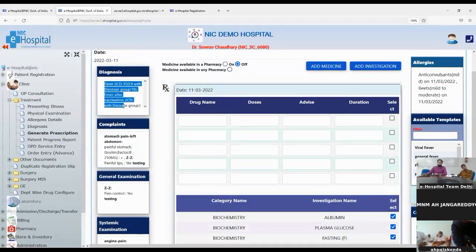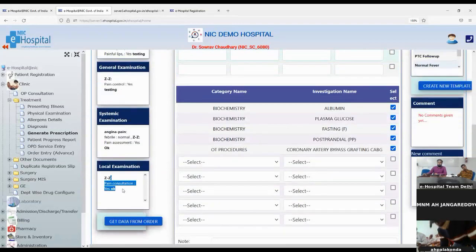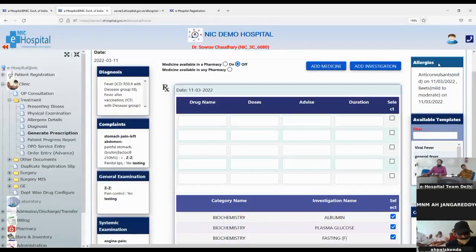The diagnosis, whatever diagnosis we have captured, the complaints, the general examination detail, the systematic examination detail, the local examination detail, and the allergens detail. Also here, the doctor can create the templates to generate prescription easily. So first of all, we will discuss how we can create the templates to generate the prescription.